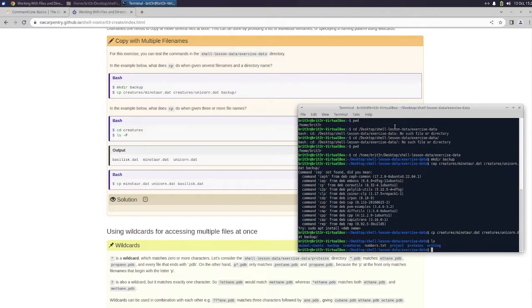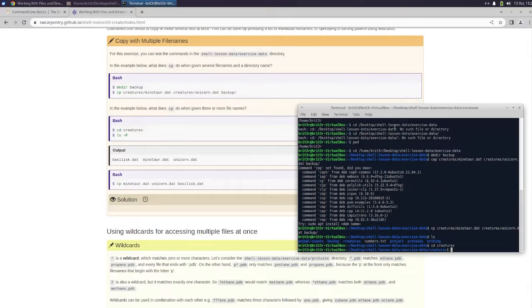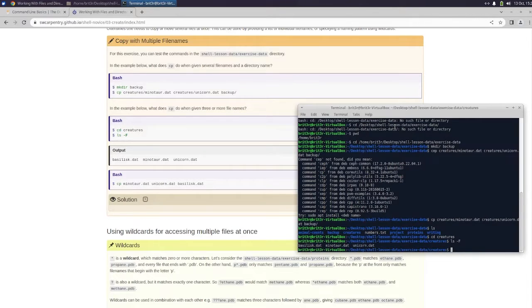What does cp do when given three or more file names? cd creatures, ls -F. So right there we made all three of those. We made two more file names because basilisk was already in there. So in the below example, we're going to copy those three file names, I think. But where are we copying them to?